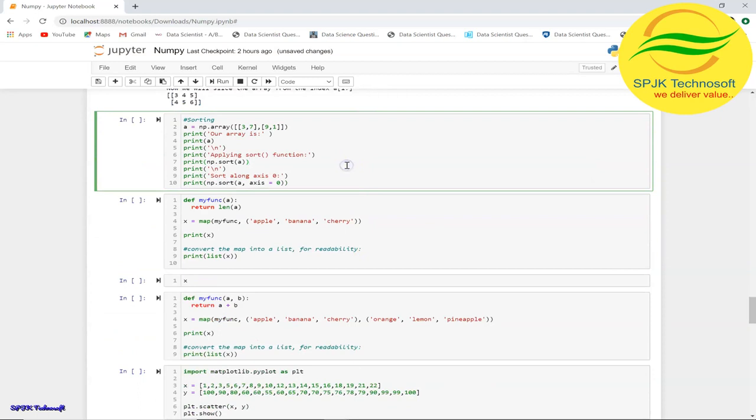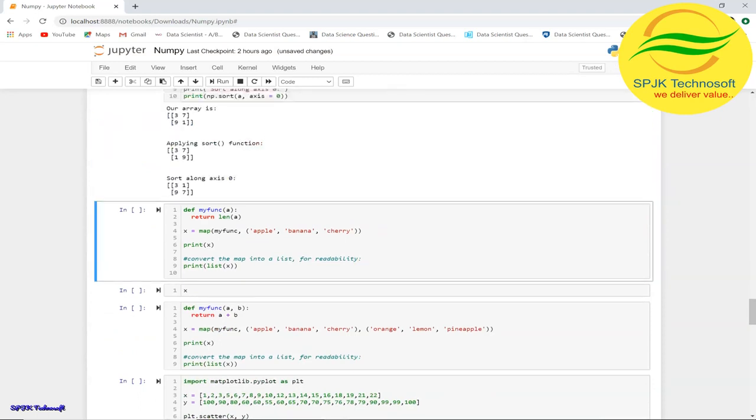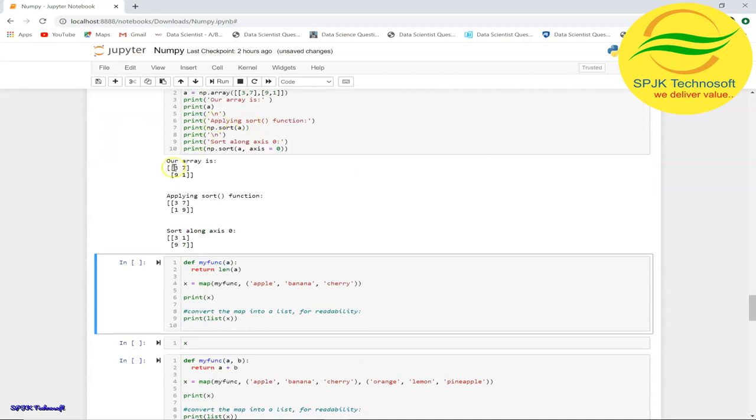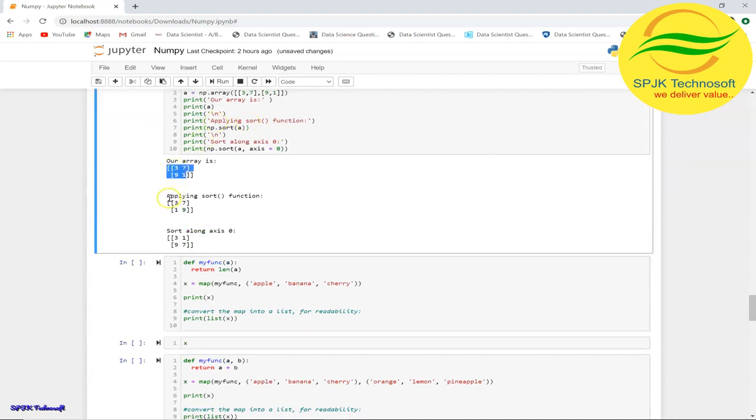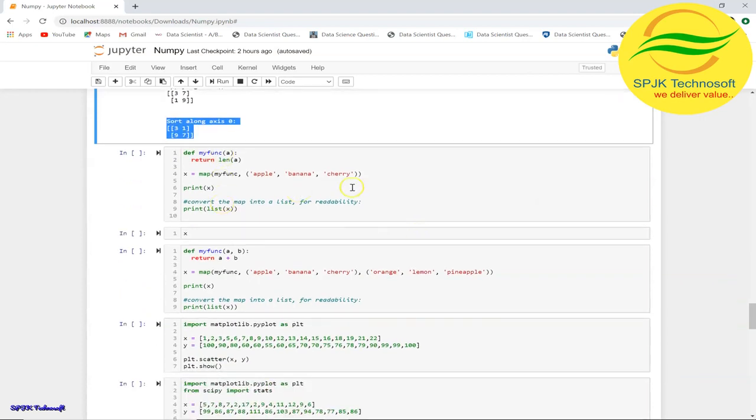Again we can use the sorting function. See, we are using the sort function. You see this is the actual array, and then after applying the sort function, it becomes 3 1 7 and 9, sorting at axis 0. If you sort that at axis 0, it will be 3 1 and 9 7. So it becomes 1 3 and 7 and 9. This is how it is getting sorted.